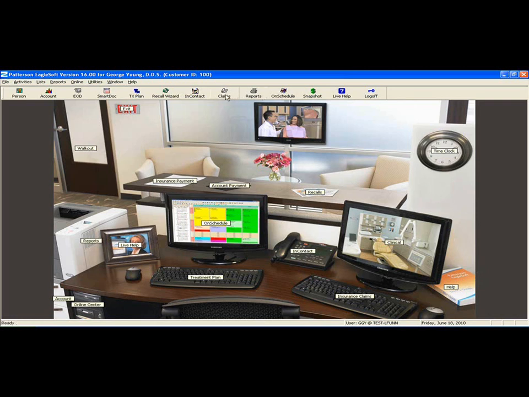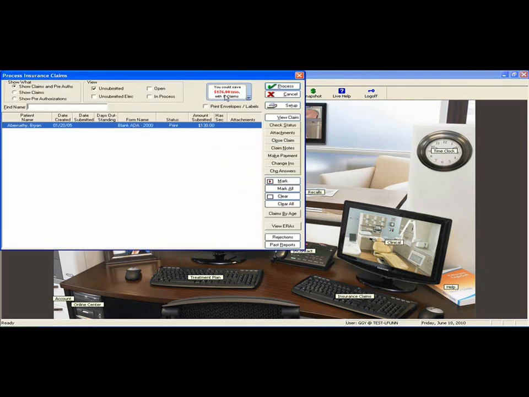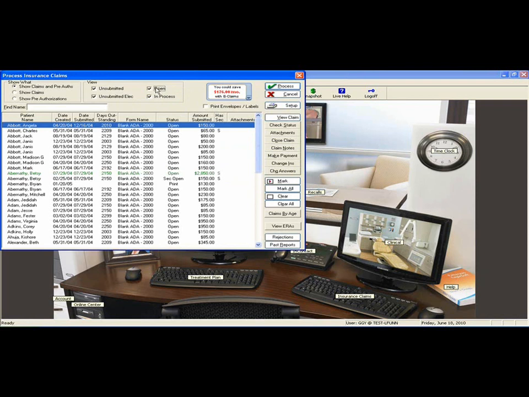In this webinar, we will be reviewing several aspects of insurance billing that an office may utilize when managing insurance claims for their patients. The first option we will discuss is reprinting an open claim. It is sometimes necessary to reprint or regenerate a claim that has already been submitted to the insurance company.